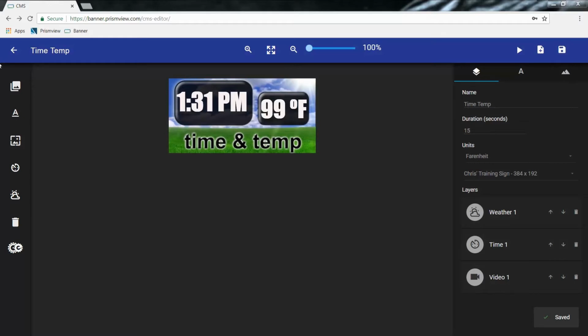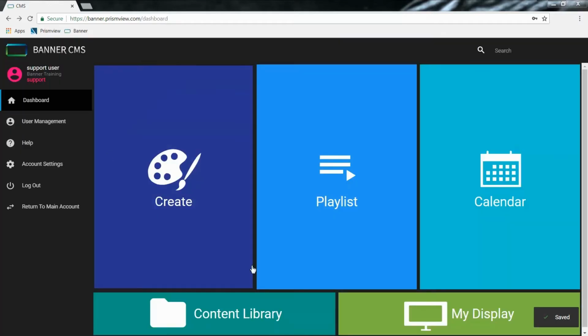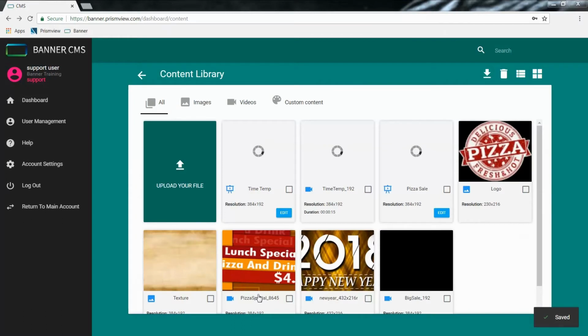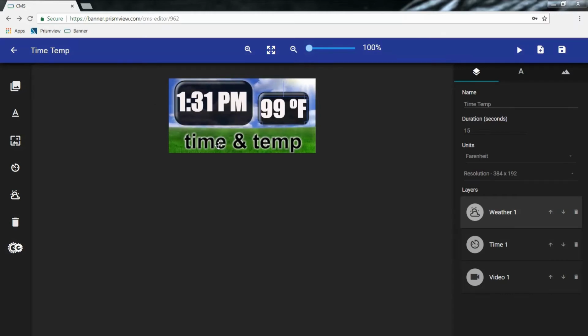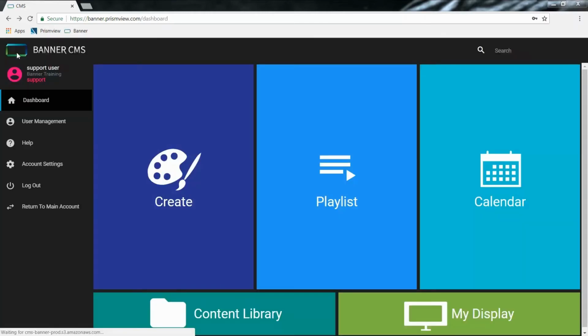Now we have a time and temp message ready to play on the sign. Let's go back, and sure enough, there it is. Again, we can always go back in and make changes by clicking the Edit button. Let's create one more message with some text animation in it.